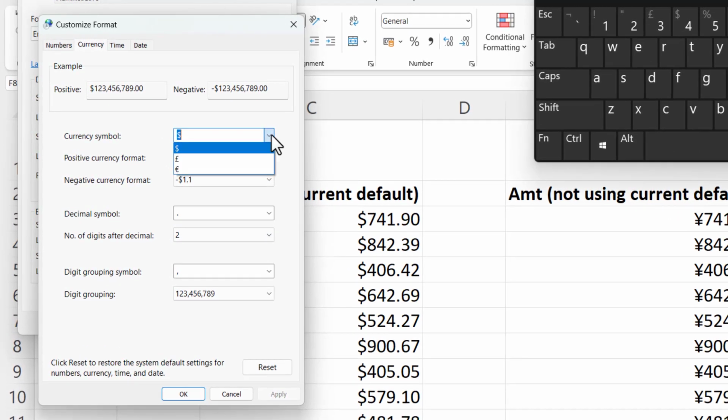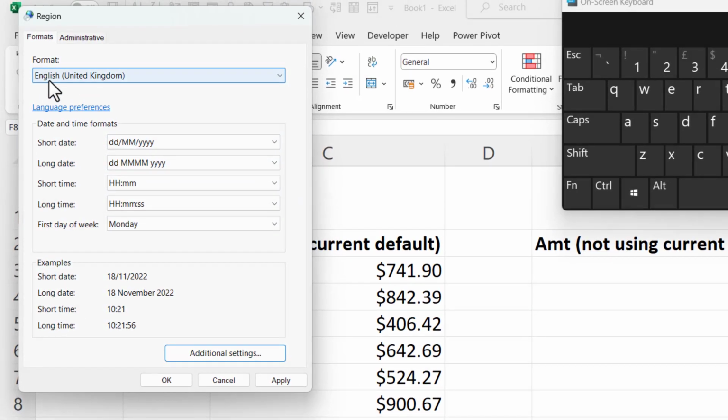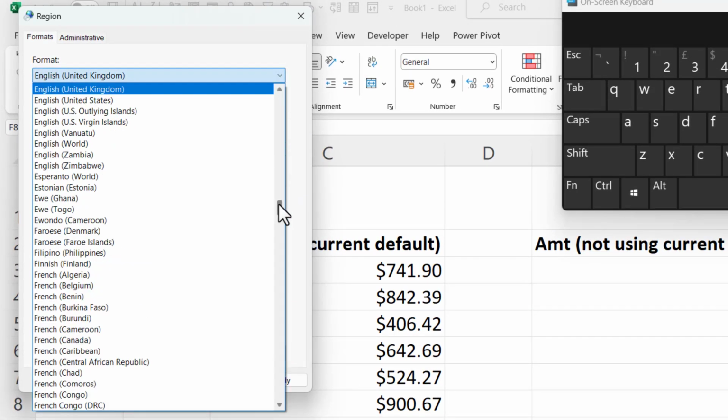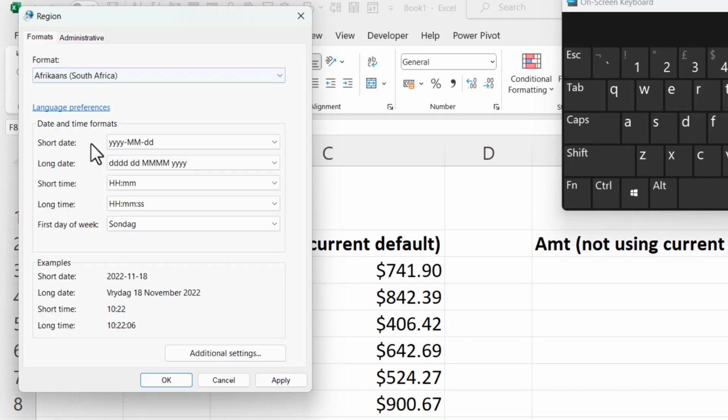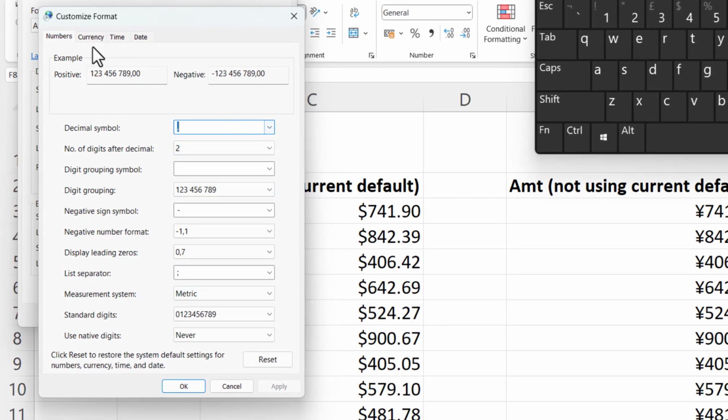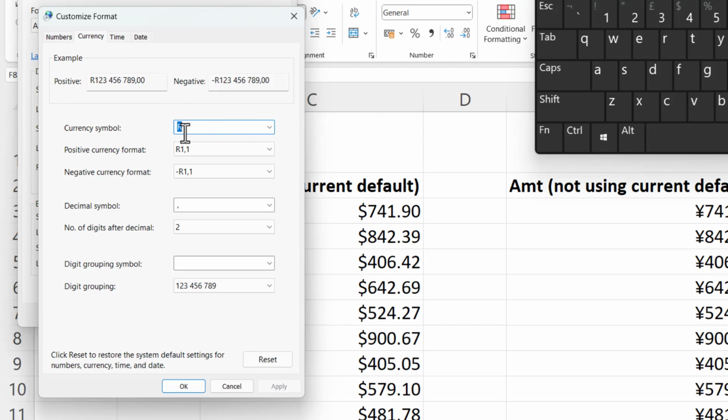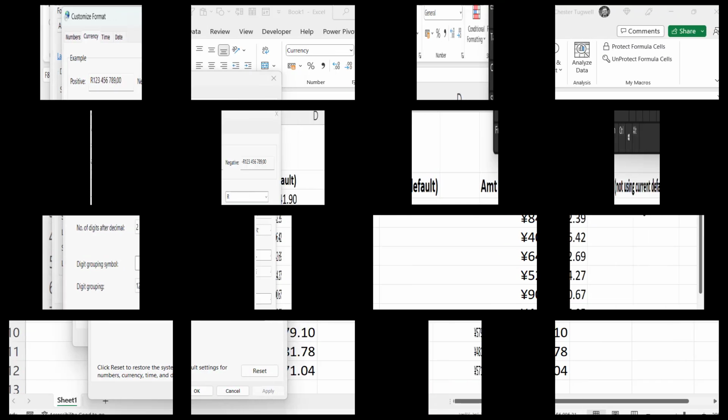Now if you don't see the currency symbol that you want to use in this list, you need to cancel out of this dialog box and then change the country that appears here. For example, if I chose South Africa here and then went to Additional Settings, you'll see if I go to the Currency tab, I now have R, the Rand symbol, made available to me.